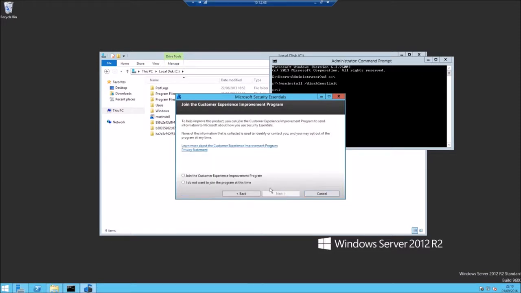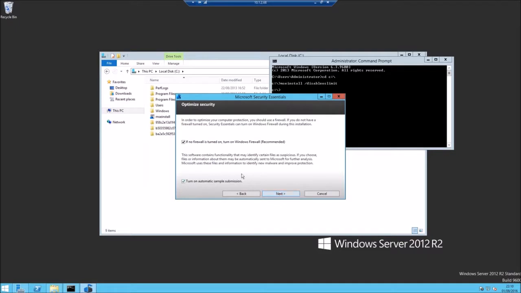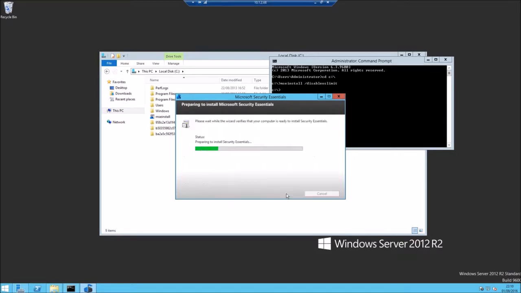And that's basically it. Now we can go through the install wizard as if we were installing any other piece of software. Just uncheck anything you don't feel comfortable with having checked, and make sure the firewall rule is turned off because Windows Server typically has a firewall already there. What it'll do now is download the relevant files and begin installing the antivirus to your machine.